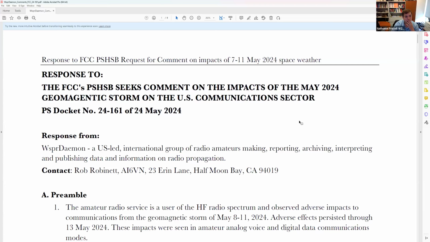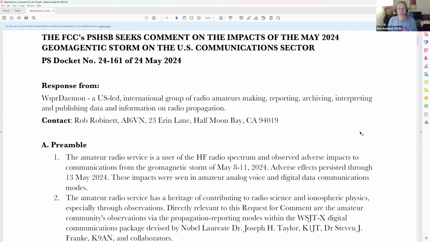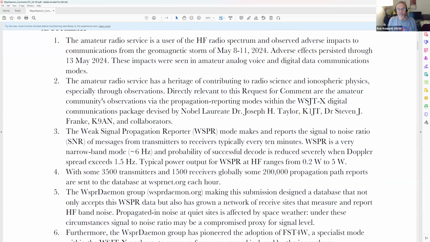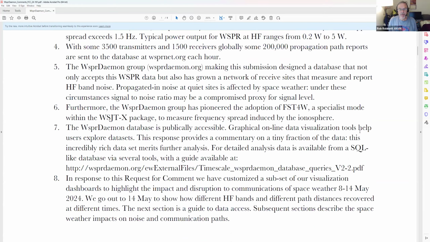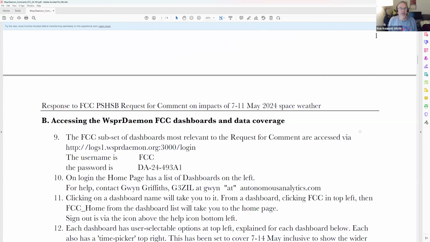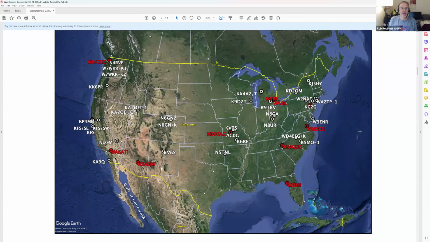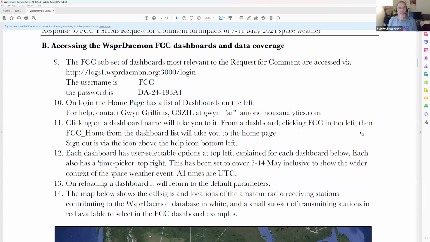This is what Gwyn Griffiths wrote up. If you look down a little bit, you see the number 9. That's a link with a login and password that gives you access to a set of Grafana pages. There's that login and password. Anybody is welcome to use that.